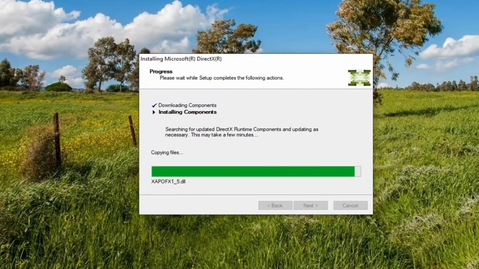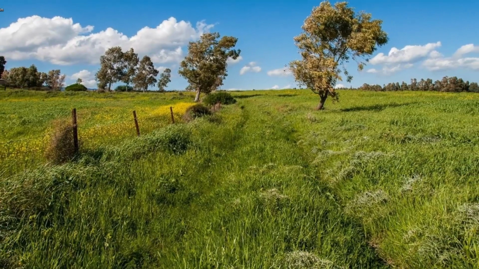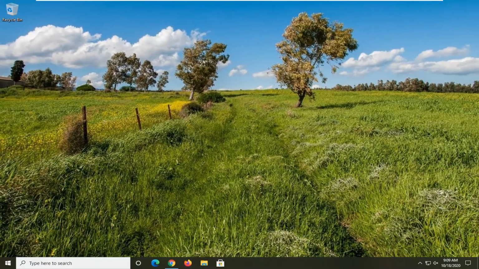Okay, so the installation is complete. The components installed are now ready for use. To finish, I would suggest restarting your computer, and then that should pretty much be about it.